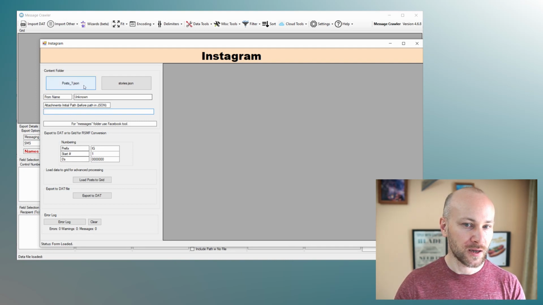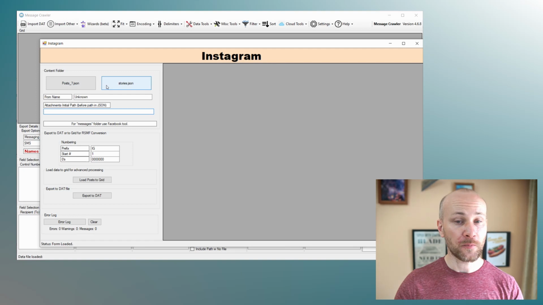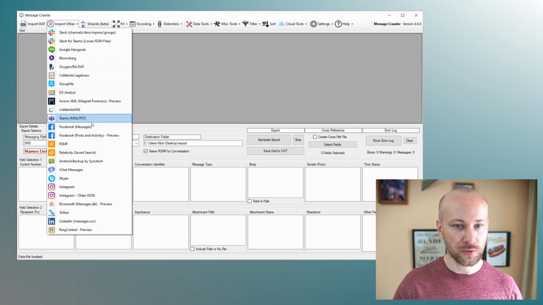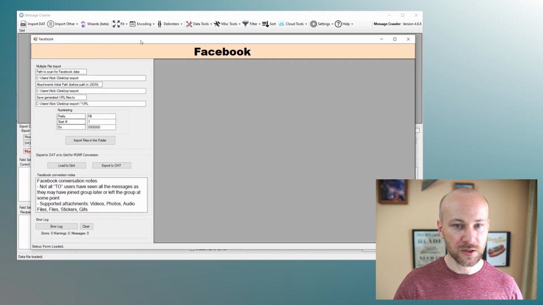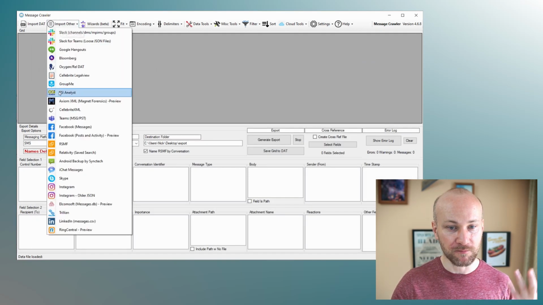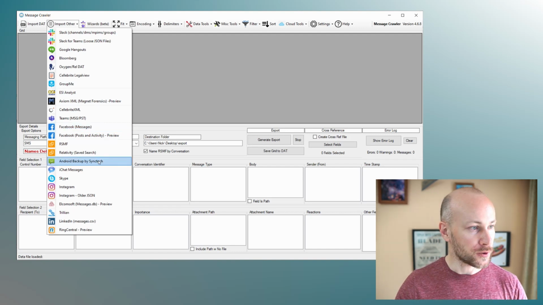So that's been working fine. Now, if you have messages from Instagram, you use the Facebook tool for them. Facebook messages and Instagram messages are the same. So if you need to parse Instagram messages, you use the Facebook tool. They're owned by the same company, right? So we all know that.